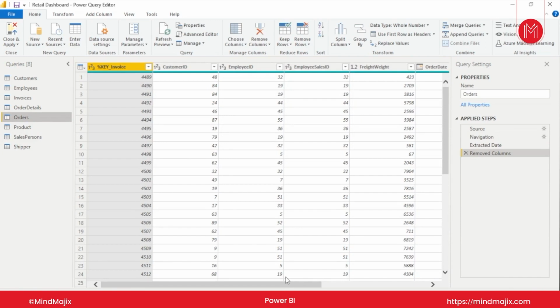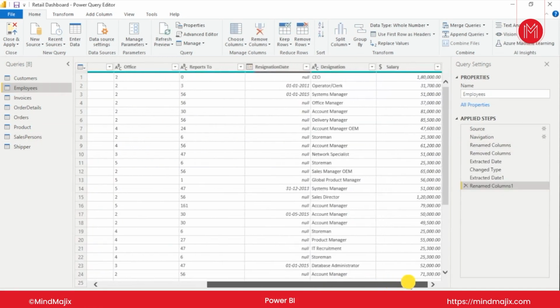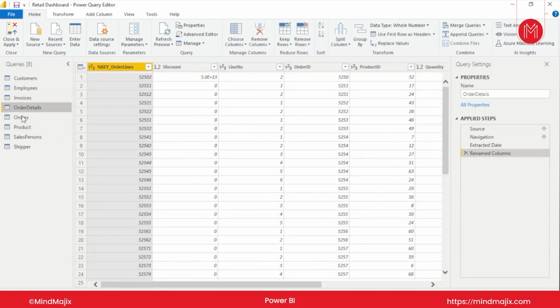Now actually one relationship has been created. This is employee ID in the order table, which makes the relationship to the employee table. And this is employee sales ID, which is actually the salesperson ID. So what I can do is take it, and in the salesperson table I will rename this field. So this will make a relationship to this table, employee salesperson ID. So here employee and salesperson become different for me. Alright, so this data is proper.